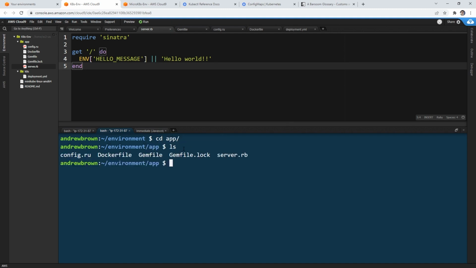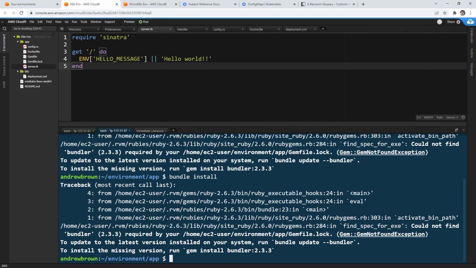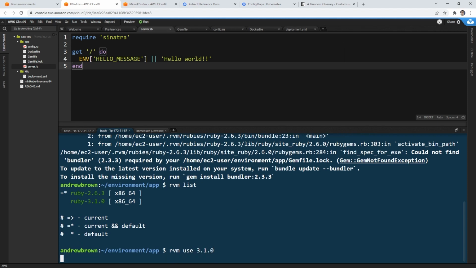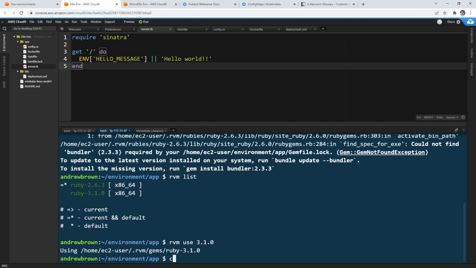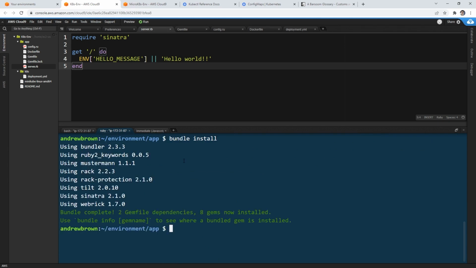We'll cd into that directory here and do a bundle install. Shouldn't need to, but we'll just do it for fun. Oh, okay. Could not find bundler. Oh, sorry, rvm list. So rvm use 3.1.0. Remember, I couldn't default it before. I just didn't want to look it up because I figured we weren't going to be going back here too often. Now we'll do a bundle install, make sure everything's fine.